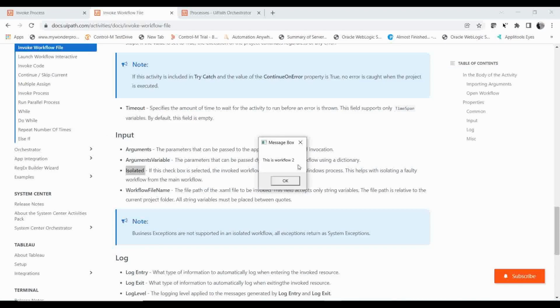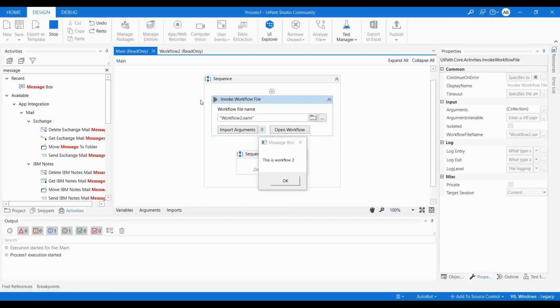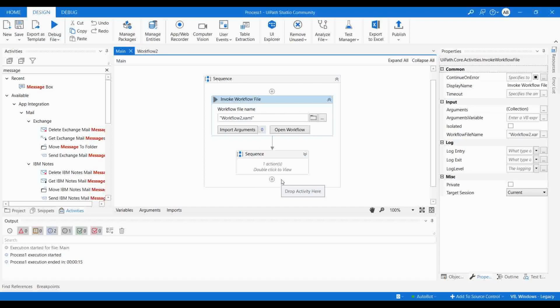Now you can see this is Workflow 2, because here it invoked Workflow 2. From the Main we executed Workflow 2. I hope you are clear about the concept of the Invoke Workflow File activity and the Invoke Process activity. In the next video I will explain what an argument is, what the different types of arguments are, how you can pass values from a variable to an argument, and how you can use that in the Invoke Process as well as the Invoke Workflow activity.